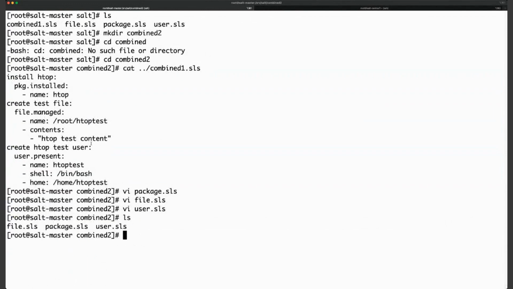So how do we actually apply that? How do we solve it? Salt says everything starts with an init.sls. So if you apply a formula, it will always look in init.sls first. So we need to create an init.sls. And now we just do an include. So we want to include the package SLS, file SLS, and the user SLS.